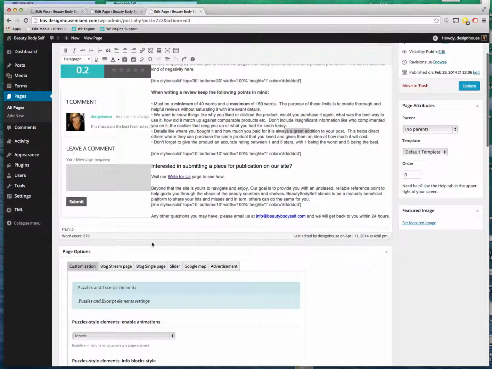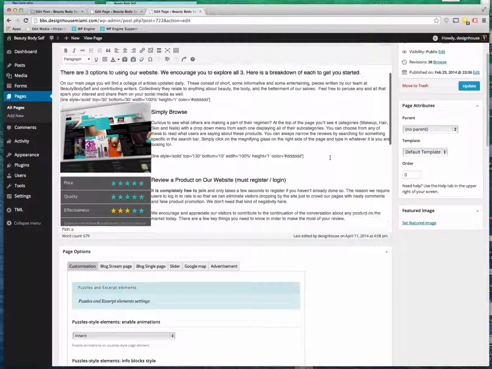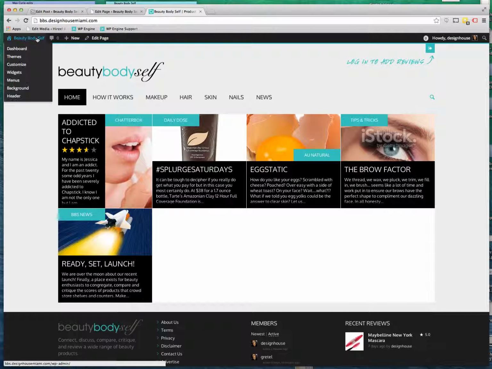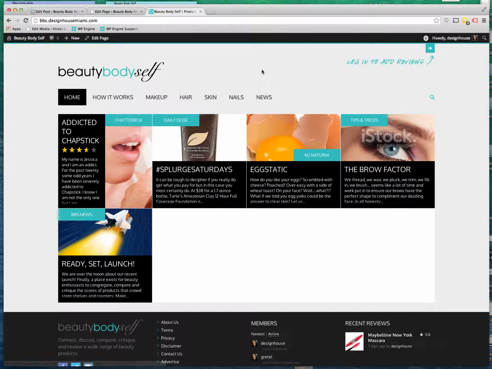On this type of page, you don't need to worry about the page options, it's just a regular page. So you click update when you're done, and your changes will be saved. So let's go to the next page. Go back to the front end of the site by clicking up here.